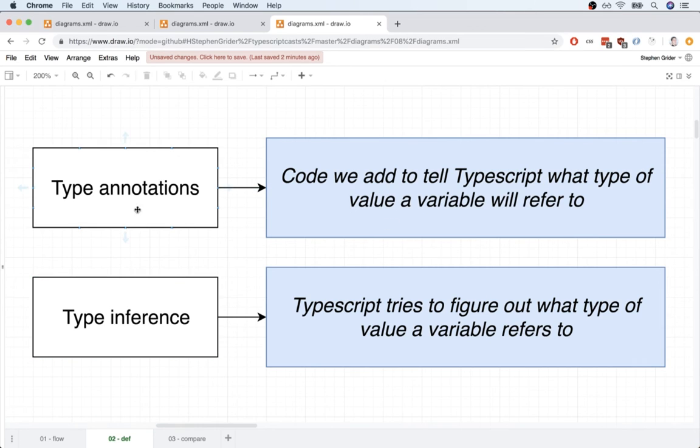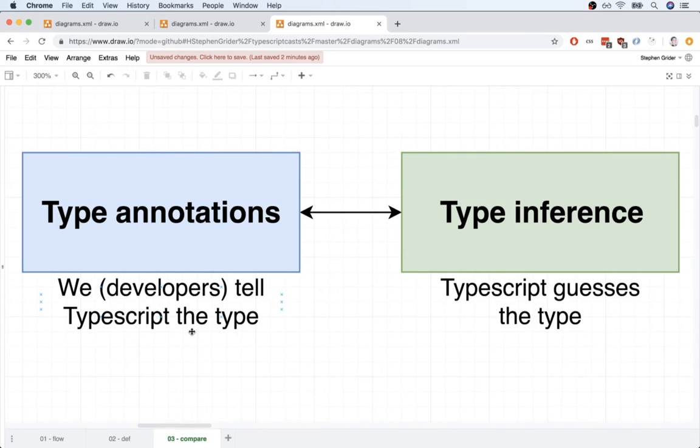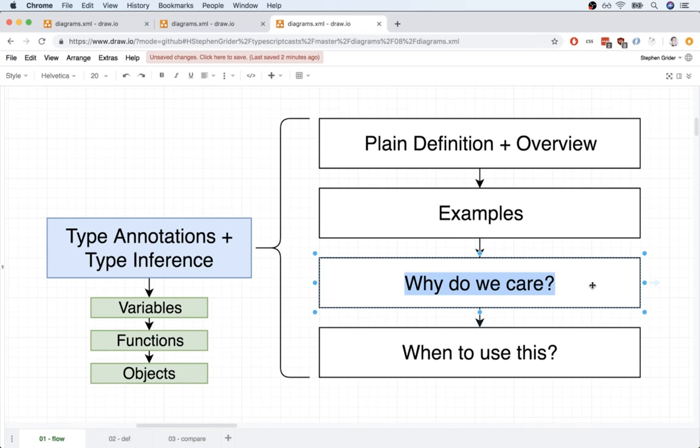So the interesting thing about type annotations and type inference is that they're kind of at odds with each other. In one case, you and I are adding in a little bit of code to tell TypeScript what different types we are working with. With type inference, we are relying upon TypeScript to do that work for us. So these two features are a question of, are you and I going to do everything manually, or are we going to leave it up to TypeScript? That's the big question here, and that's going to be the big focus of our discussion about why we care about these features and when to use them.